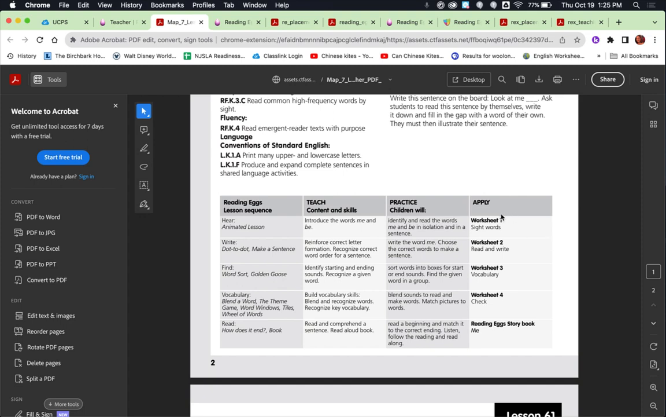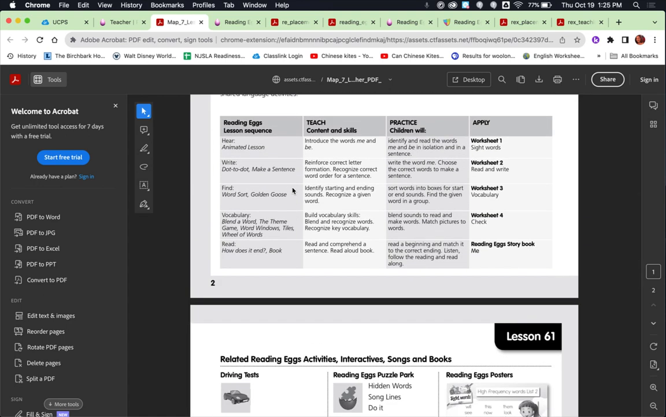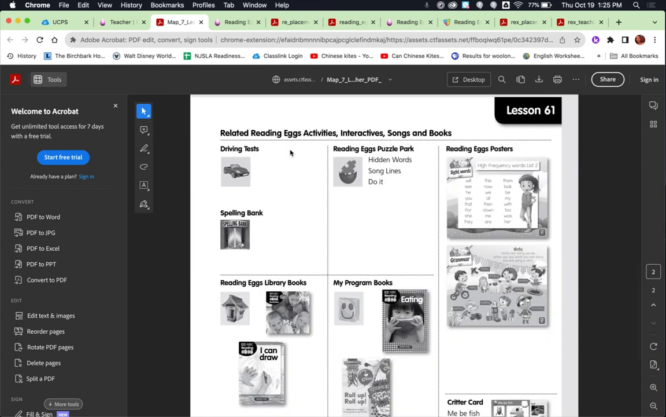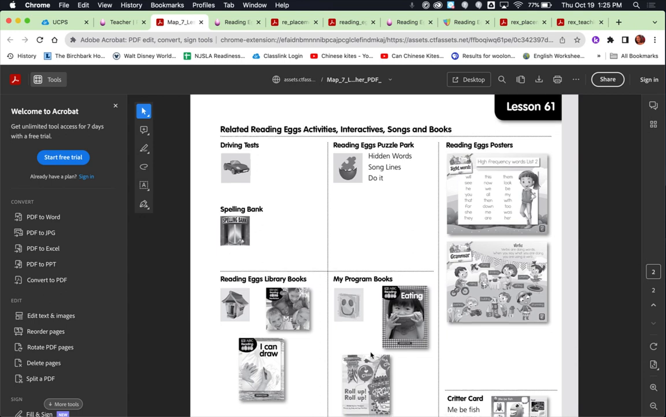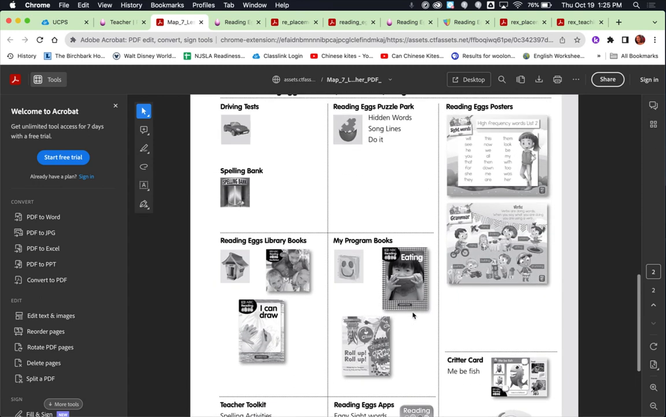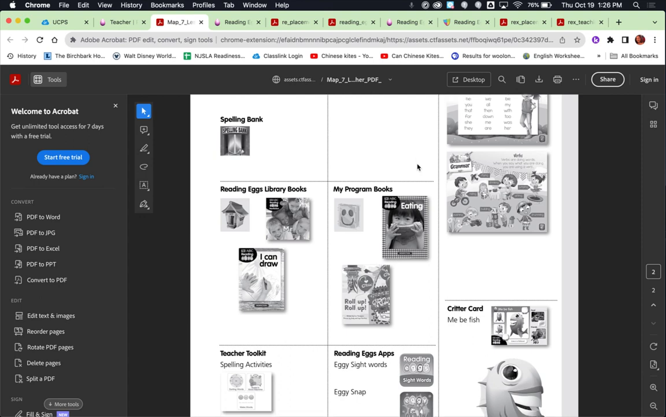And then there are worksheets that accompany this online lesson. And I'll show you where to access those worksheets because they are obviously not on the computer while the student is working within the program. You would have to print those out. And then scrolling down, there are related Reading Eggs activities, interactive songs, and books. I'm going to make a video specifically addressing this page so I can show you where to find all of this in Reading Eggs. And with some of these, you're able to assign them to your students.